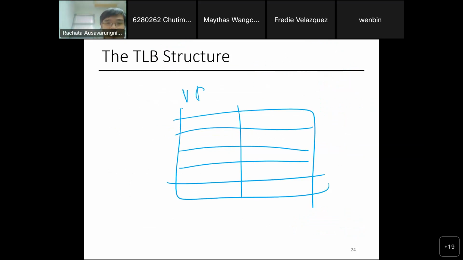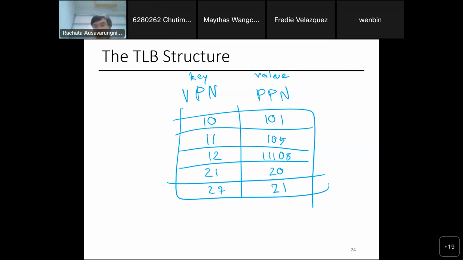And here's the TLB structure. I want to use the VPN as the key, and I want to use the VPN to find my physical page number. That's all. It can store VPNs like 10, 11, 12, 21, 27, or you can have a different VPN. Basically, it's just giving you the mapping between VPN and PPN.